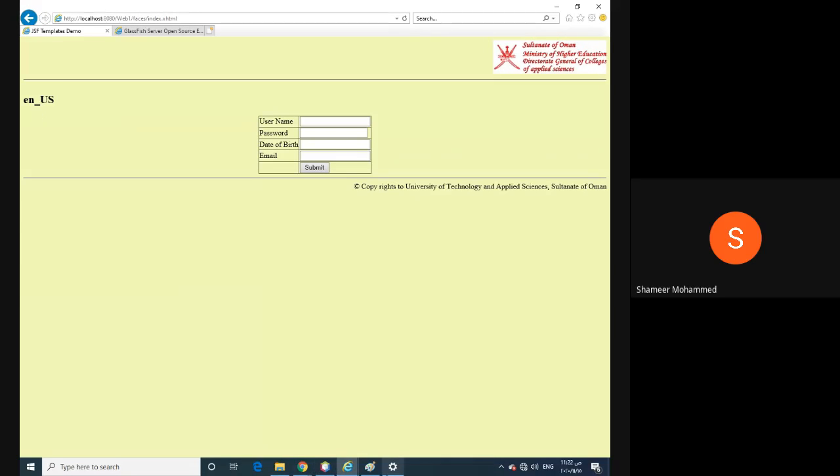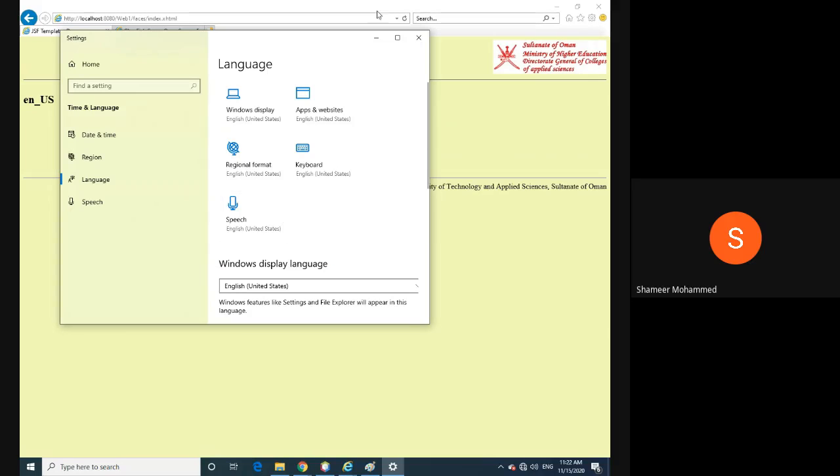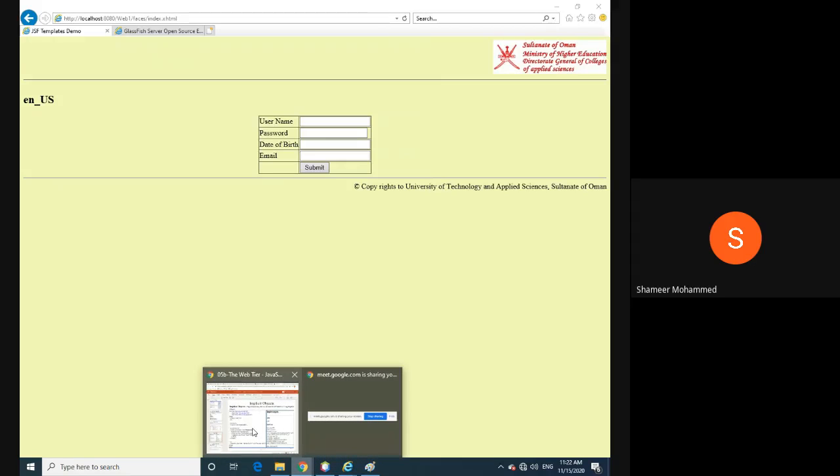Okay, but see, this will take effect only when the server is restarted. Okay, now I will put it initially. Okay, so this is about the implicit object.